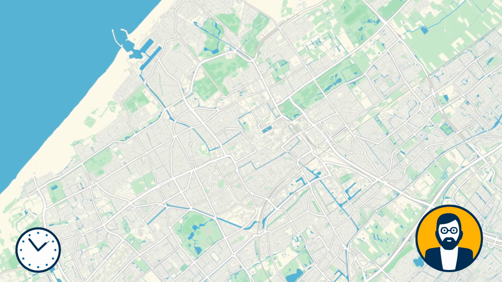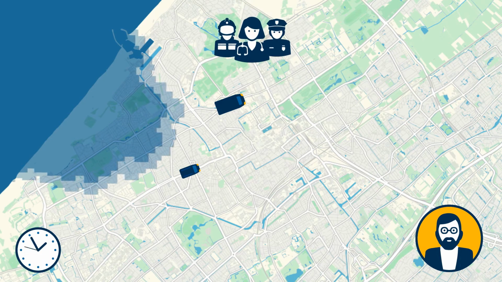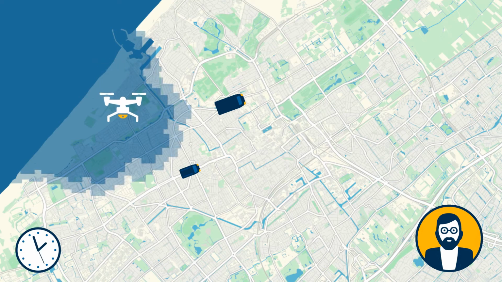The flood starts to evolve at a rate calculated by the flood simulator. The participants activate the drone. It provides them a realistic-looking video feed of the flooded area.